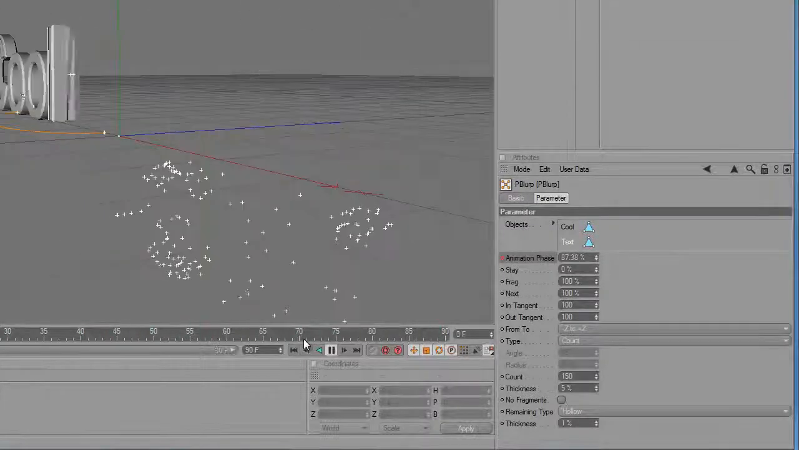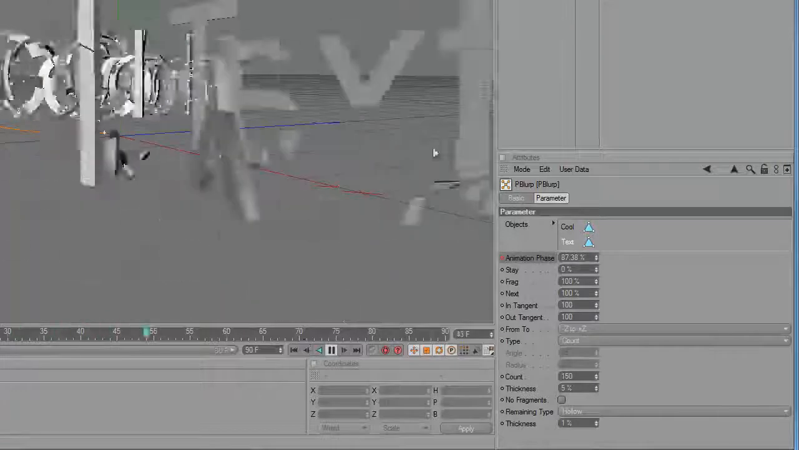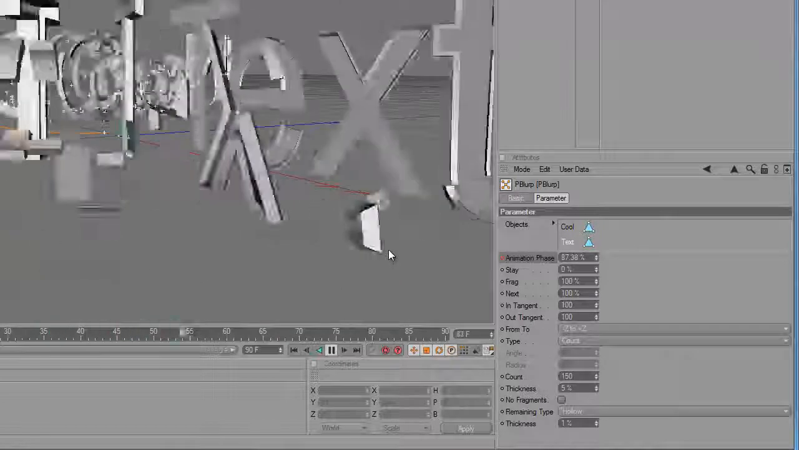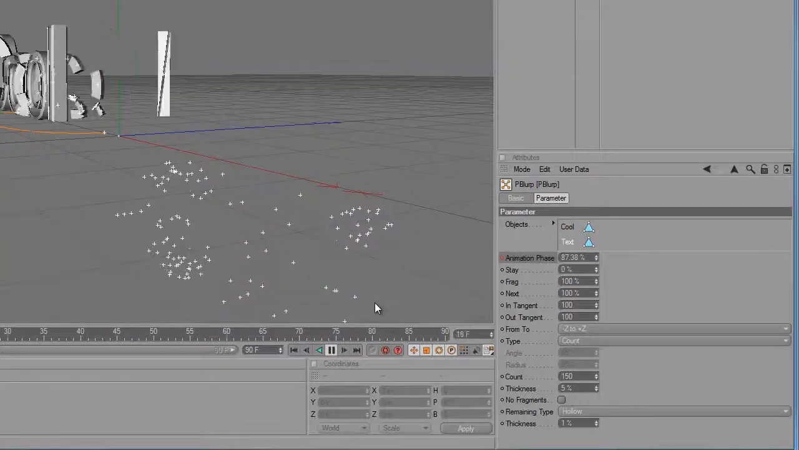Then you animate the camera around to start on cool and end on text, throw some motion blur onto it. And that's the basic concept.